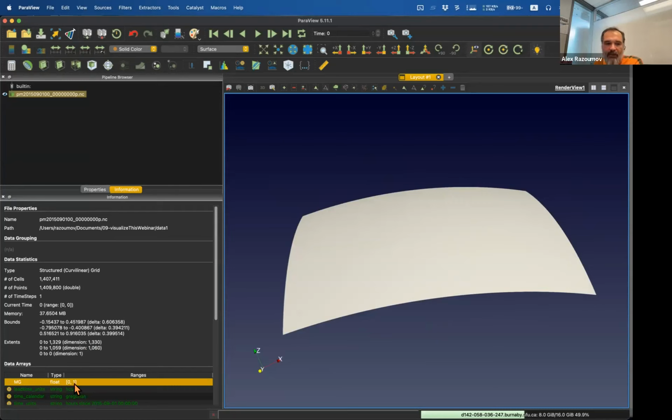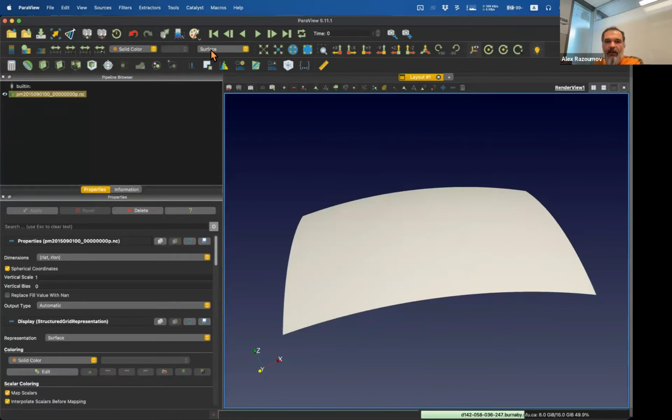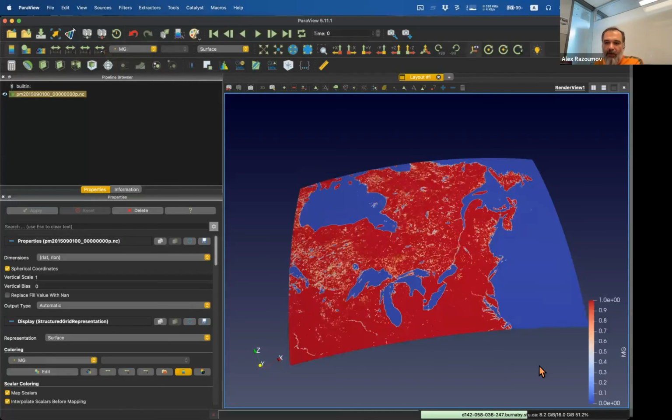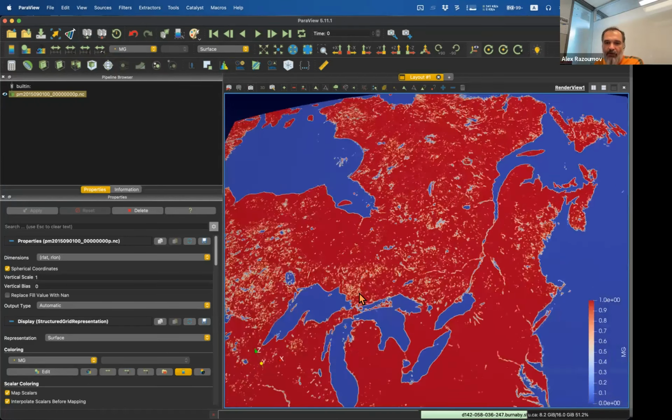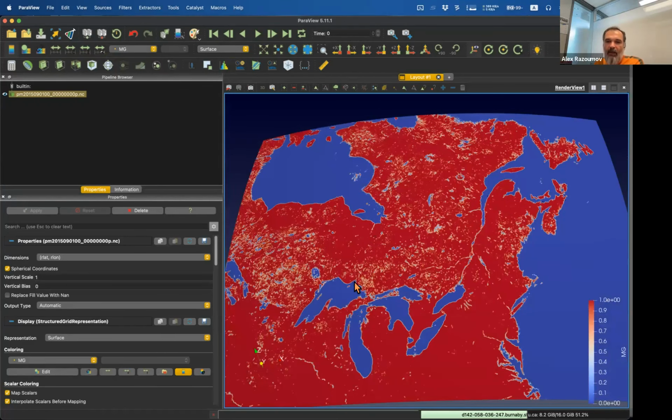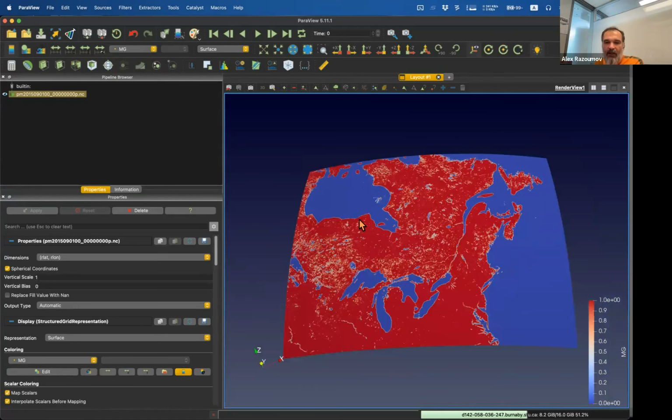So if it's land, then it's 1. If it's sea, then it's 0. Water, sea or lake, then it's 0. Okay, so if I visualize it, if I go to surface representation, and then visualize the image variable, this is what it looks like, right? So 0 corresponds to water, and 1 corresponds to land. As you can see, if you zoom in, there are lots of small lakes around the Great Lakes and near Hudson Bay. All right, great.